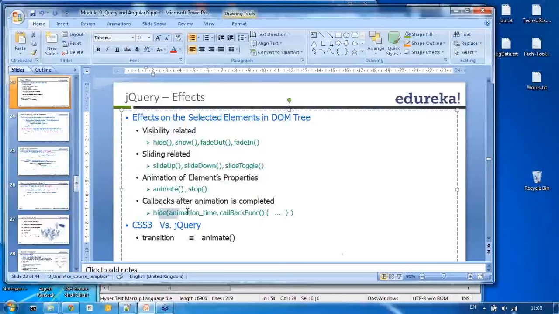Yeah. So all this, like after the animation has been completed, what to call and so on. For example, when hiding is completed, how much time the animation should take and what is the callback function. So this is the syntax. You can always refer to the API documentation. Similarly, the animate function in jQuery is equivalent to the transition attribute in CSS3.